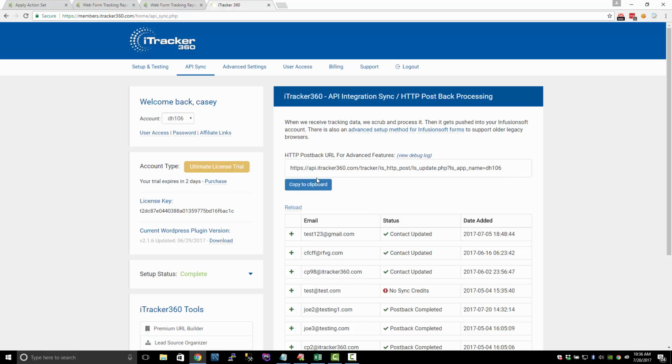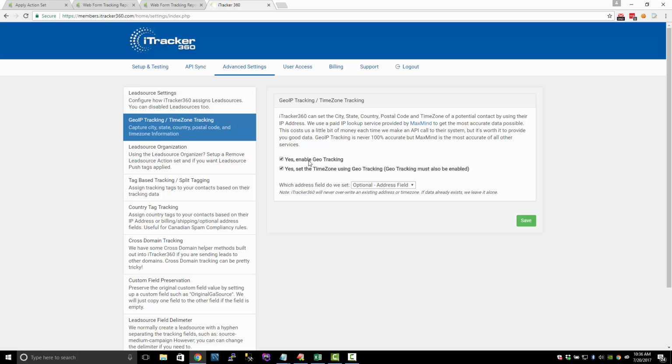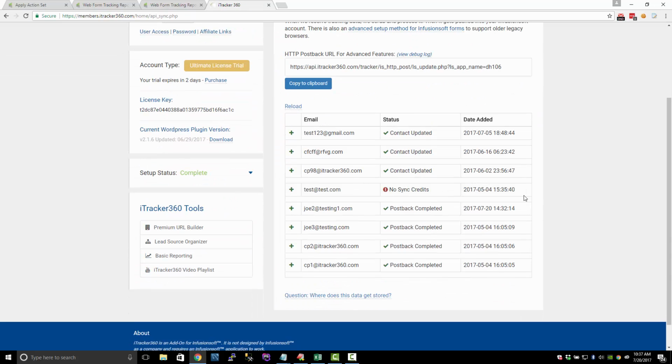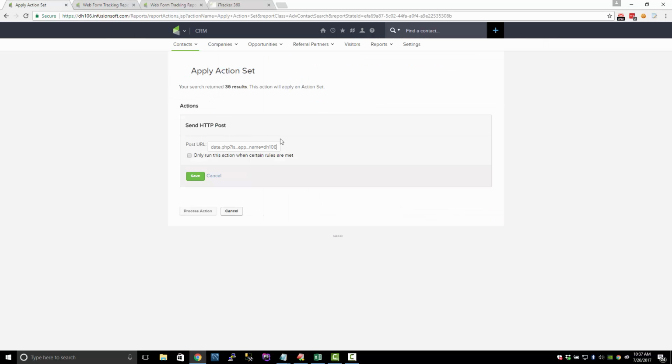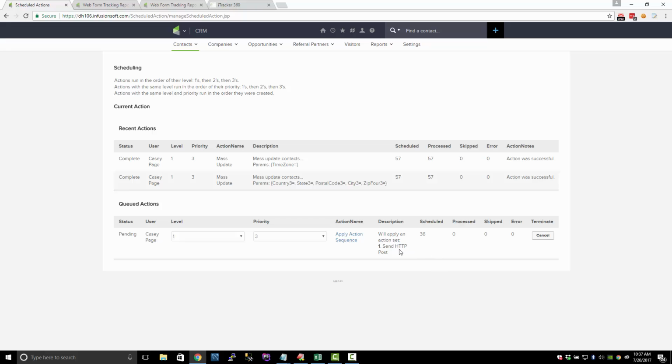So copy that. And while I'm in here, I'm just going to verify my geo tracking settings. So make sure that you have these boxes checked, and make sure you selected what field you want us to store this data in. You have to enable the geo tracking. If you want time zone stuff applied, just check that box and save it. That'll save instantly. And then we'll go back to the sync page, because after I send all these postbacks, the postbacks will appear on the sync page here. So I'm going to paste the postback address in here, and I'm going to click save, and then I'm going to process that action.